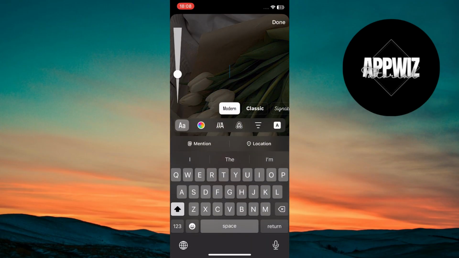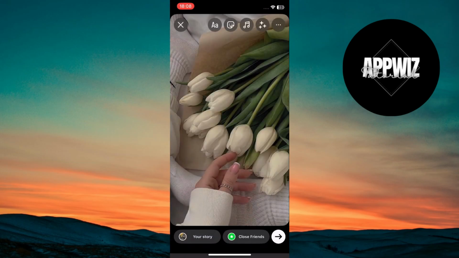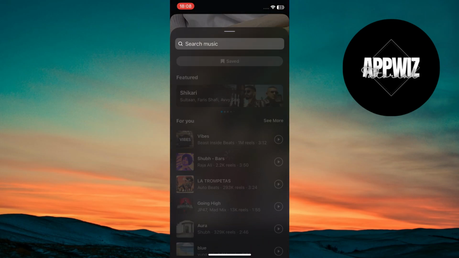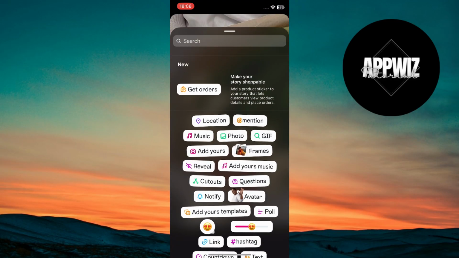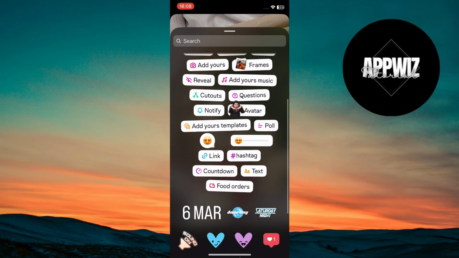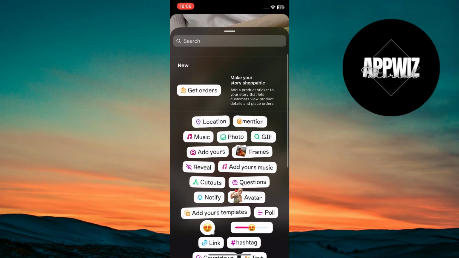Make sure to add captions to your videos. Not everyone watches with sound, so this helps deliver your message clearly. Highlight your best stories by adding them to your profile as highlights. This way, your content stays visible beyond the 24-hour limit.